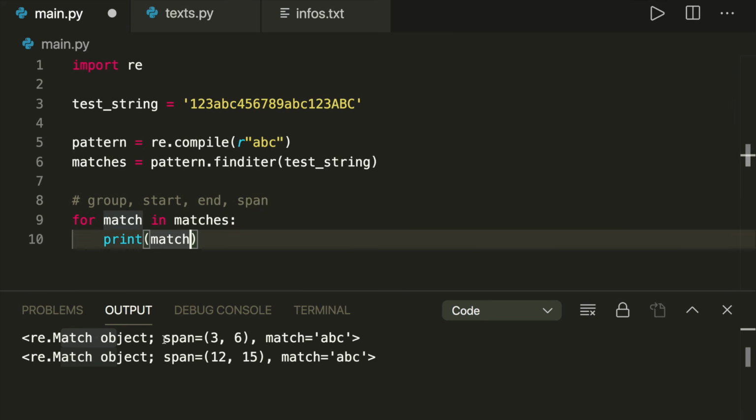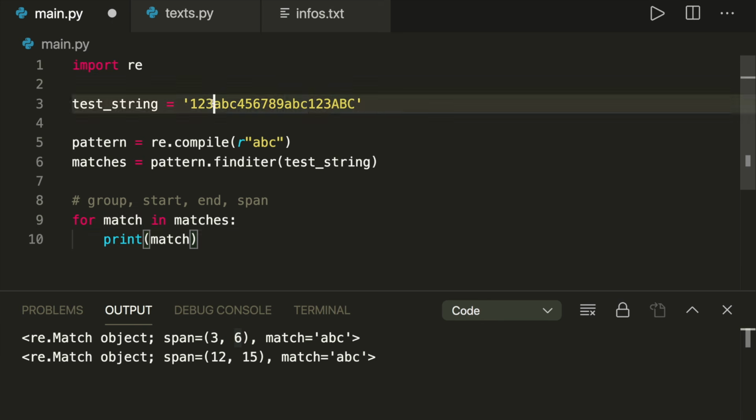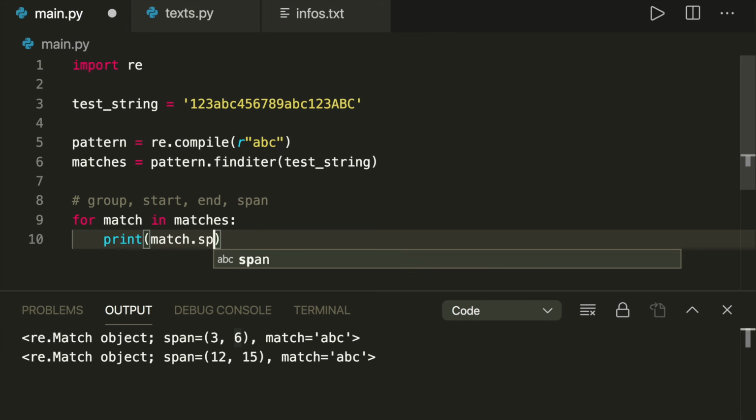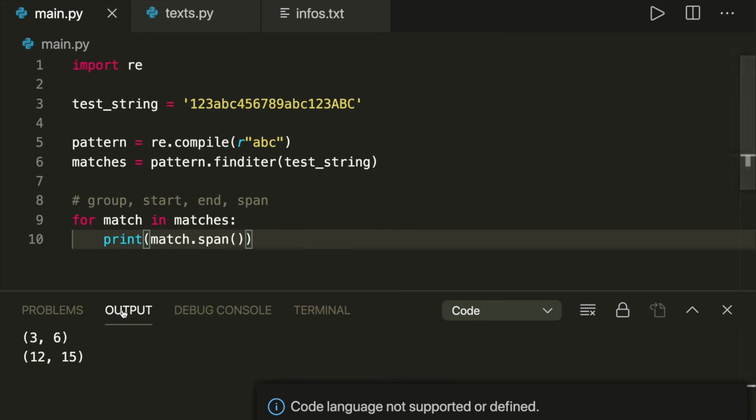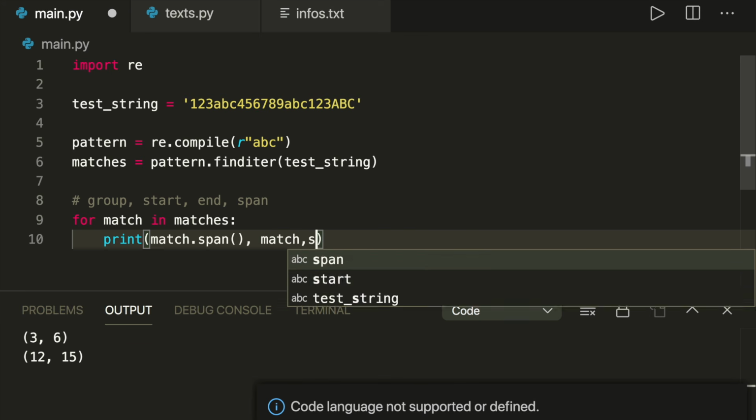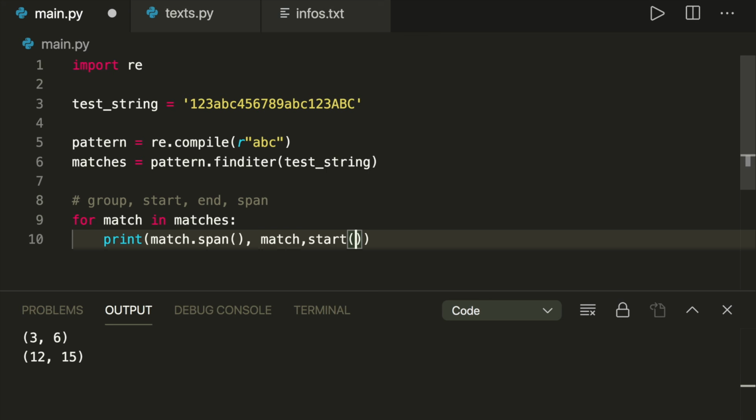So let's start with the span. So this will give me the start and the stop index where this pattern is located. So let's print the match.span. So then we simply get this as a tuple here. So we get 3 and 6. So this is a tuple, and we can also get just the start and the end right away by saying print match.start and print match.end.